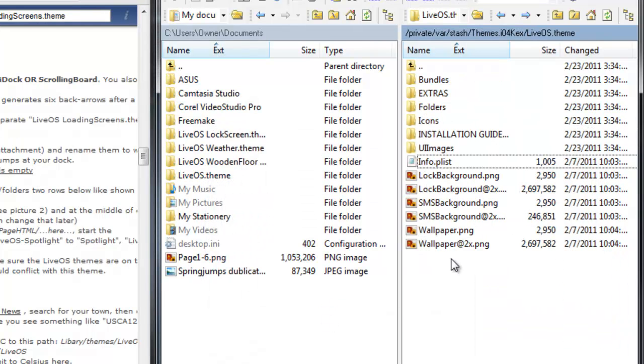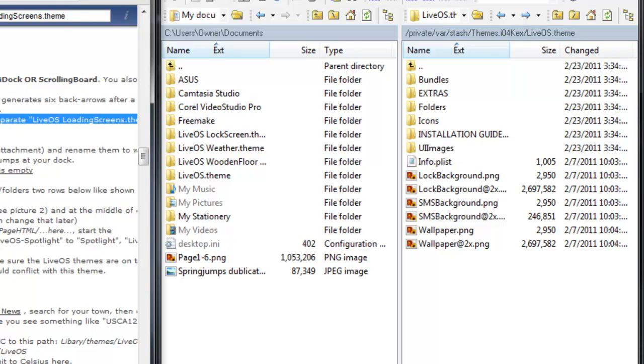Okay guys, I'm really not sure what this part is about right here. It says, and also separate the LiveOS loading screens dot theme. I'm not sure exactly where that is. I've searched a little bit and I've just not been able to find it. So we will just skip that step and see if there's anything really wrong with it. I don't think there will be.